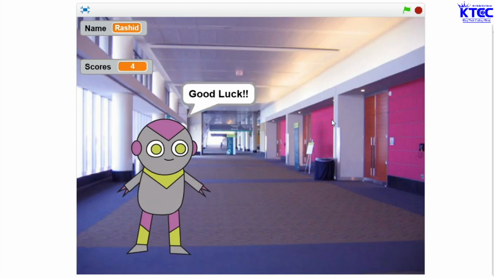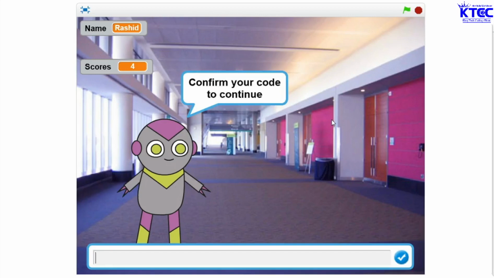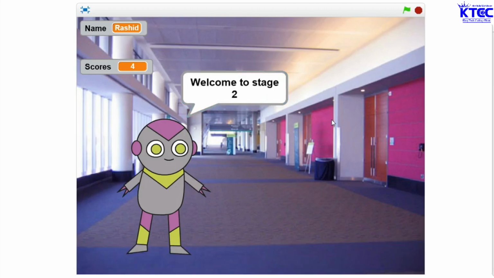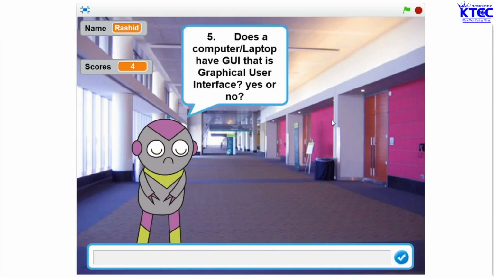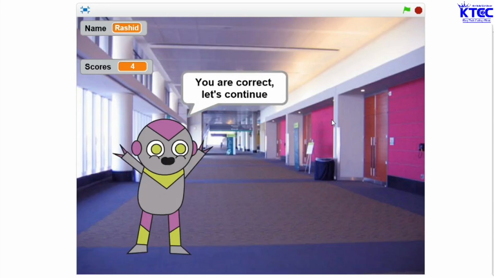Good luck. Confirm my code to continue. So I have to enter 0456. Welcome to stage 2. Does a computer laptop have GUI, that is Graphical User Interface or Graphics User Interface? Oh, yes, it has. That is why we are enjoying it. You are correct. Let's continue.